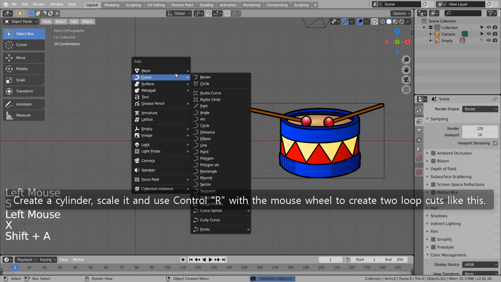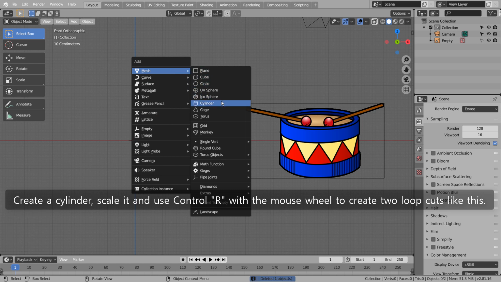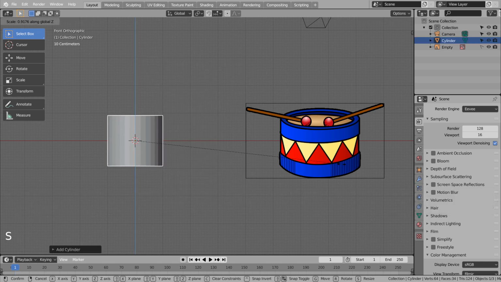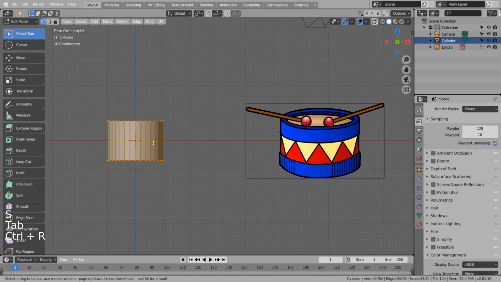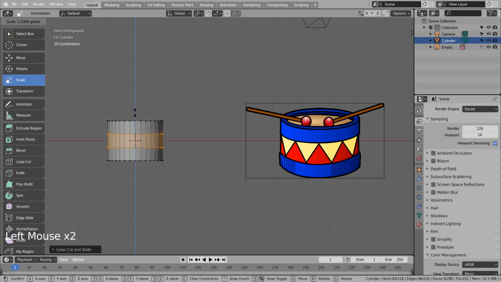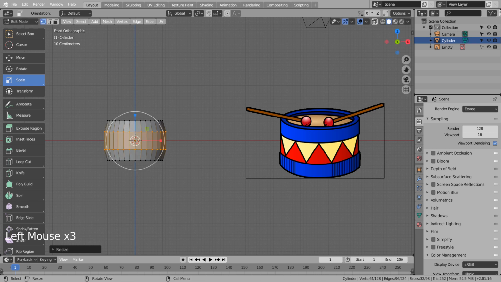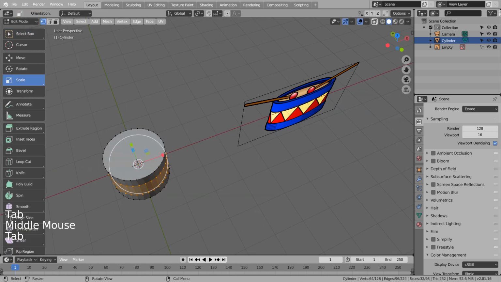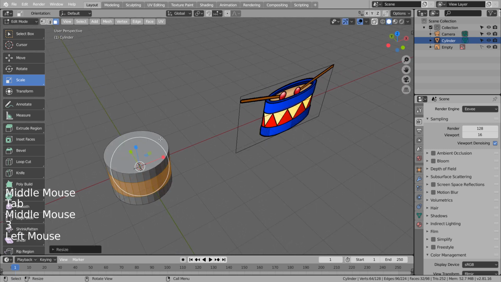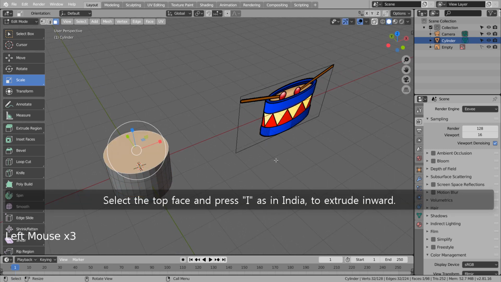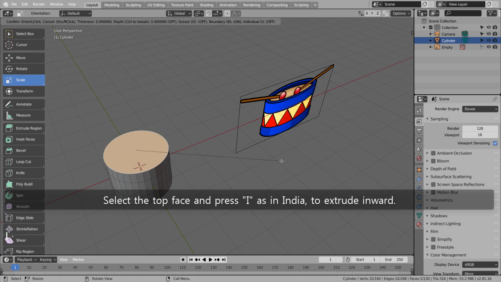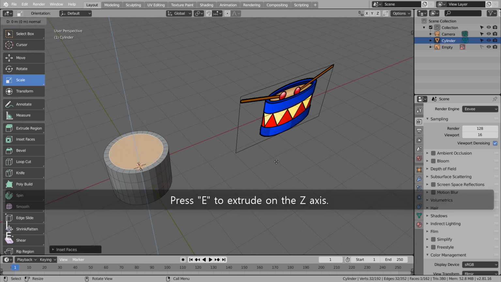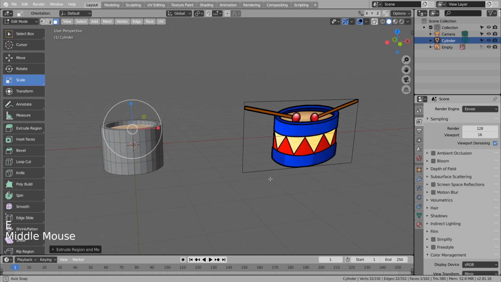Create a cylinder, scale it and use Ctrl+R with the mouse wheel to create two loop cuts like this. Select the top face and press I as in India to extrude inward. Press E to extrude on the Z-axis.